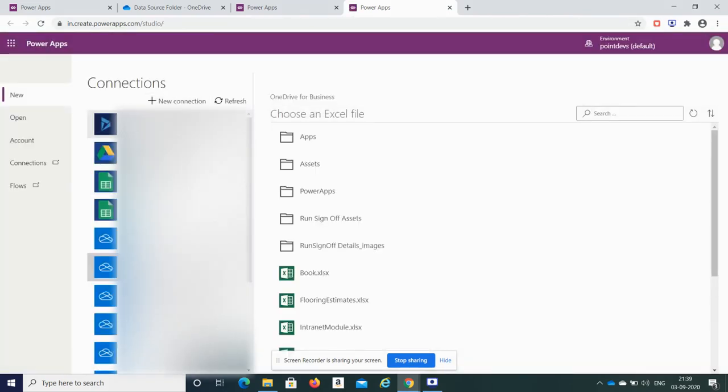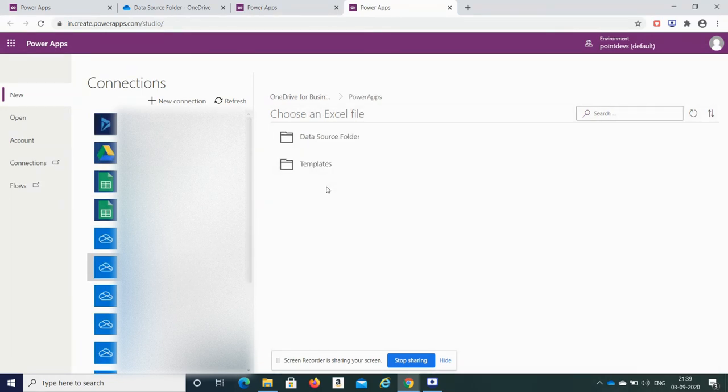It will give you the source. What you want to select, you need to select OneDrive for business. And if you will see here, we have Power Apps here, and here we have data source folder, and here we have learning Excel. But still we will not be able to create the app with this learning XLX.